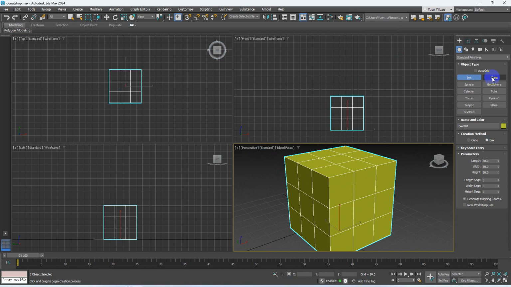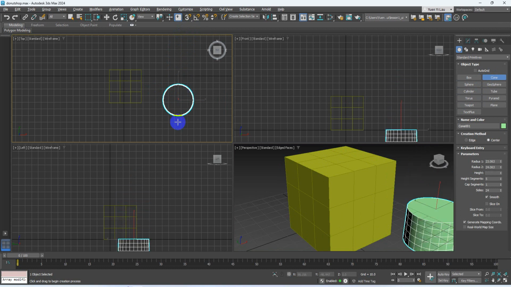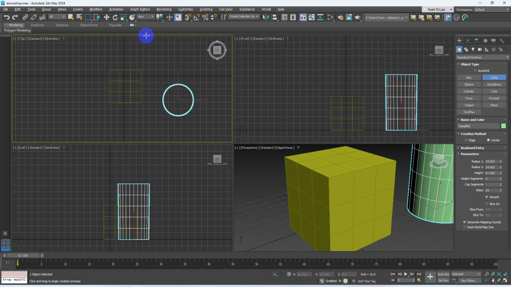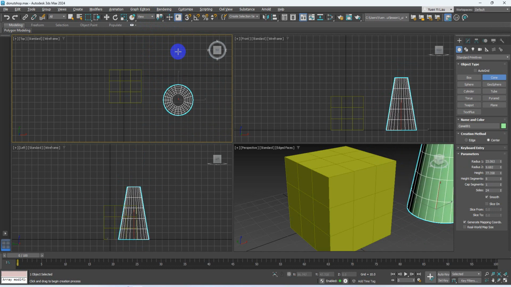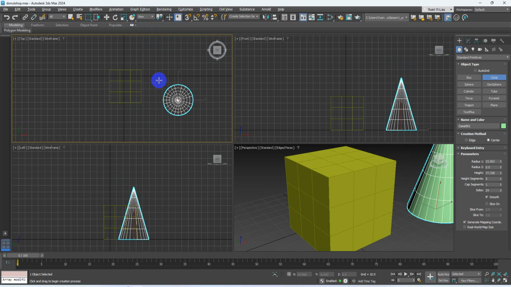I choose cone shape. For the cone, I first create the bottom part. I go to the top view again, create the bottom, and then I release all the buttons from my mouse. Move your mouse to decide the height of your 3D object. Okay, let's see, I want maybe this, and then I left click to confirm the height. And then finally, you need to confirm the top of your cone. Let's see, I want this, and then I left click again.